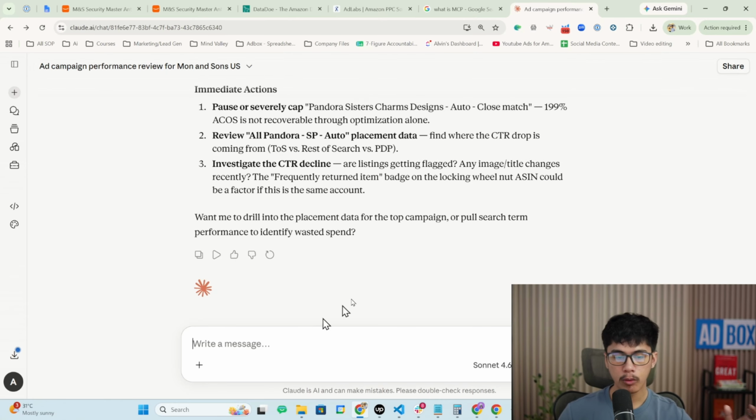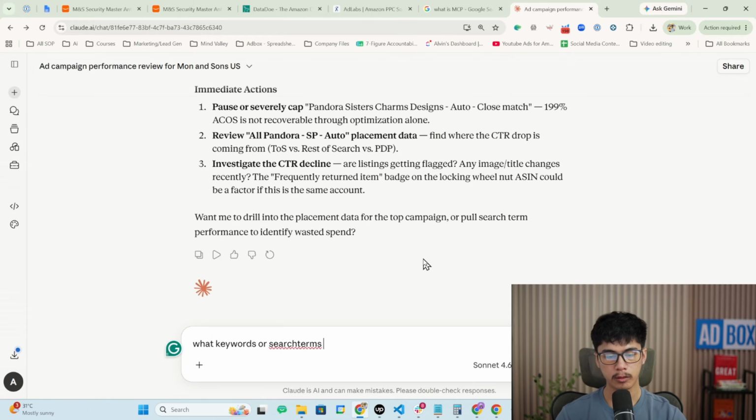Anyway, if you want to dig deeper, you can check. I mean, you can say what keywords or search terms are causing high ACOS.